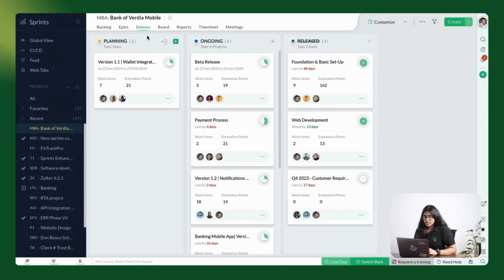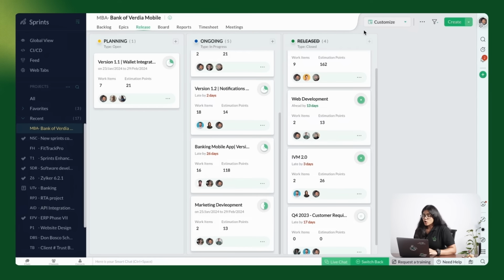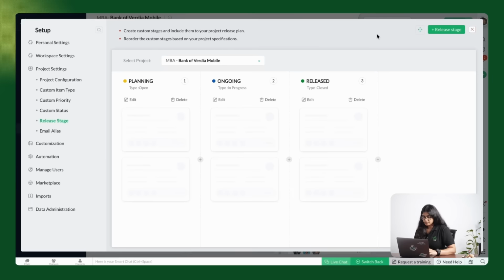Drag using the drag and drop functionality each release from one status to the other. You can always customize the statuses on the release dashboard by clicking on Customize.